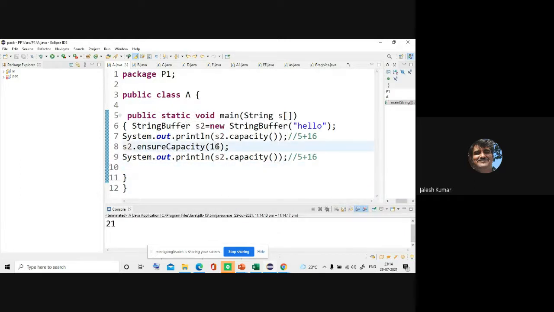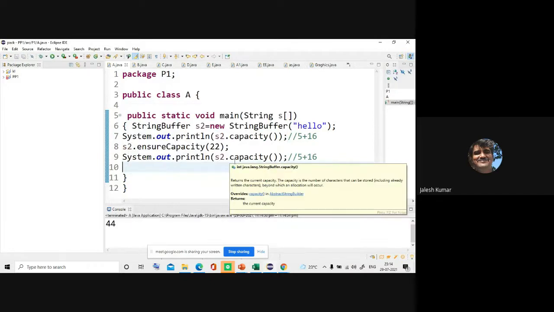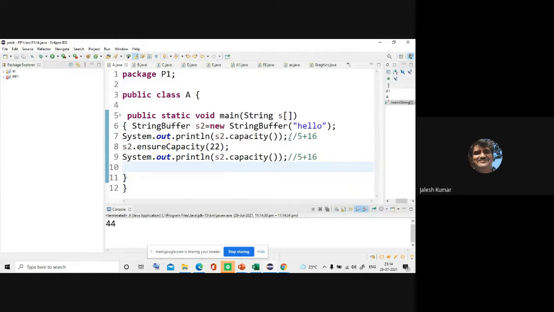Okay, so now I will ensure 22, and the actual capacity is 21. Now if I compile, what happens: the ensuring capacity is 22, but your exact capacity is 21. Then what it will do is, for the particular capacity, it will multiply that with 2 and plus 2 is added. That's how the growable capacity works. Now S2's capacity is 44. 21, that means previous one multiplied by 2 plus 2. So that's the formula.